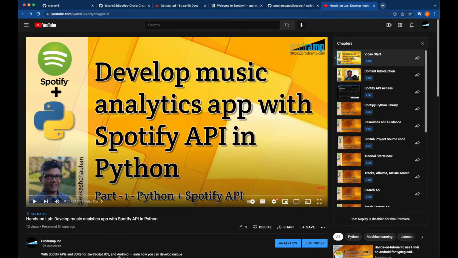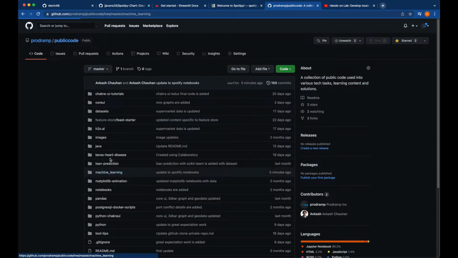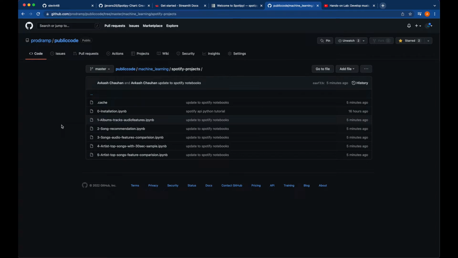In the first part of this hands-on tutorial, we used the Spotify APIs in Jupyter notebooks to access songs, artists, their albums, the features within the songs and the similar songs related with a given song. So yesterday, in part one of this tutorial, we completed all of those exercises in this Jupyter notebook. And the Jupyter notebooks we have already pushed to the GitHub repo, public code. And here is the folder where all of these Jupyter notebooks are available.